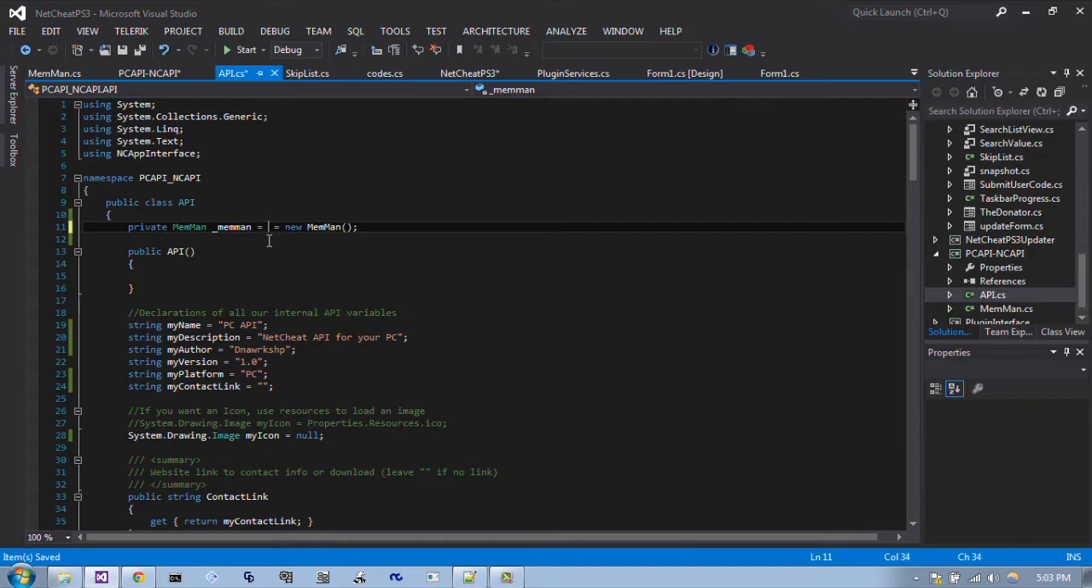Except I actually put this equal to null. Actually, it doesn't really matter. You can keep it like that. It depends on how you set up your API, but this runs when the API is initialized, which means when NetCheat loads it, not when NetCheat chooses it. As NetCheat's loading, this will get loaded, and you don't want the API to actually do anything important.